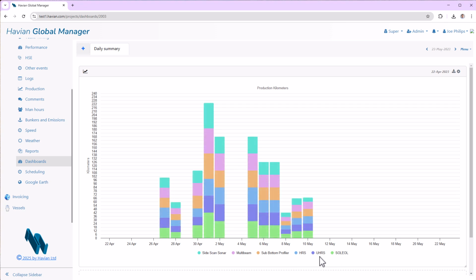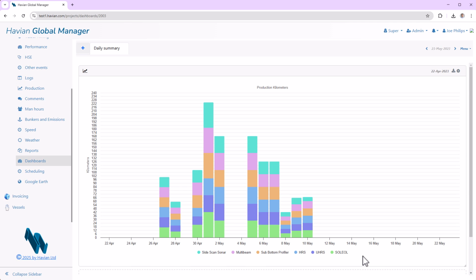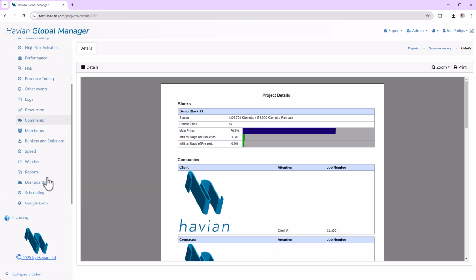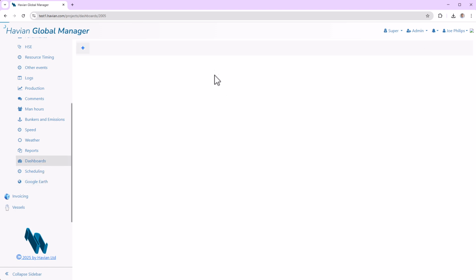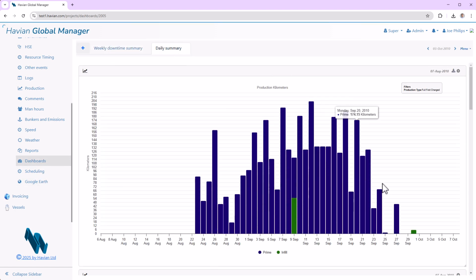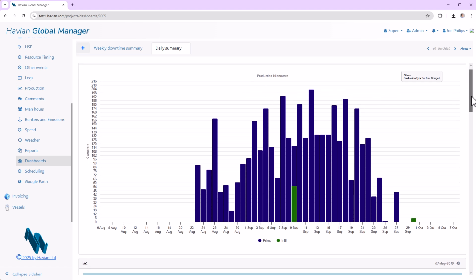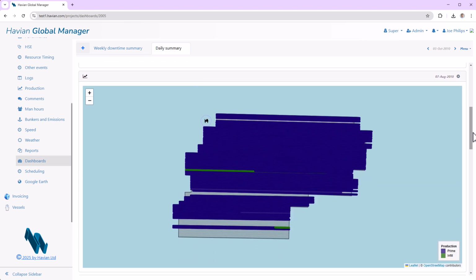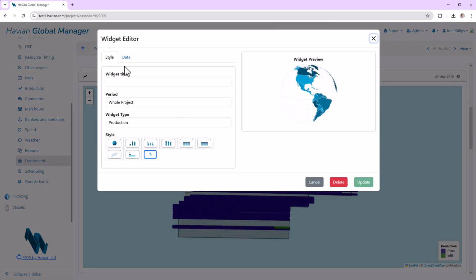Now, finally, coming back to our original demo, streamer survey and the dashboards, I just want to highlight a few other types of widgets that you can add. I'm not going to go through how we set them up, but I do want to give you a flavor of the other things that these dashboards can do. So you can create maps here. Production maps, here it's grouped by prime and infill, but you can group by all sorts of other things.